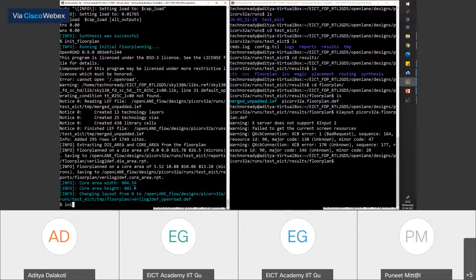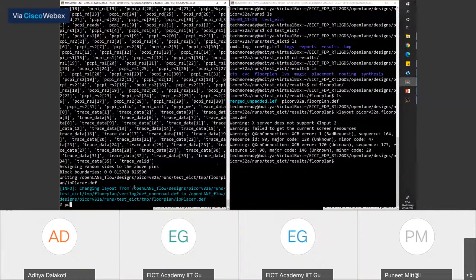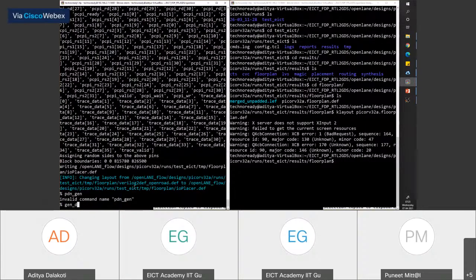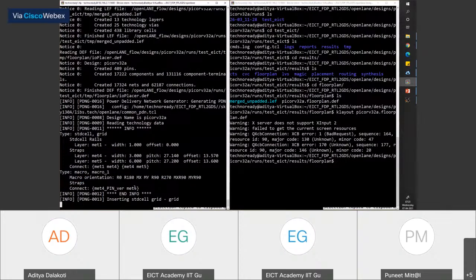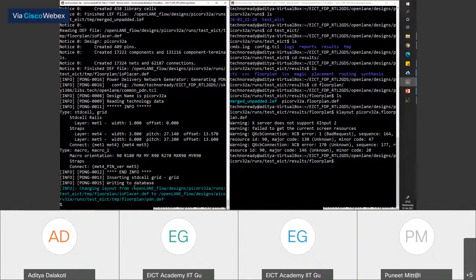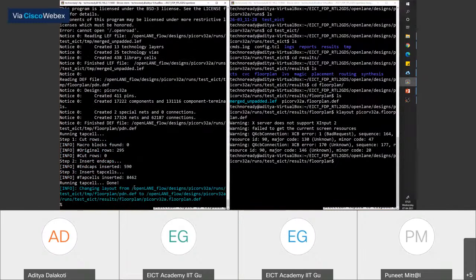Then we do place IO all. Then we do PDN, gen PDN. Then we do tap decap or. Okay. And then I go back and look in the floor plan directory, in the results floor plan directory.